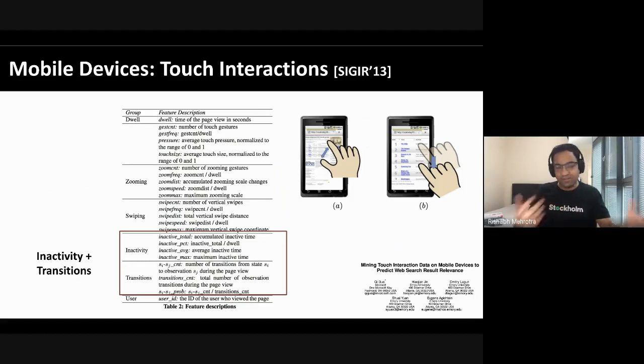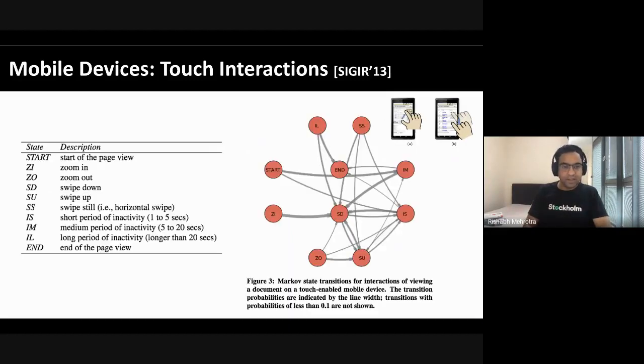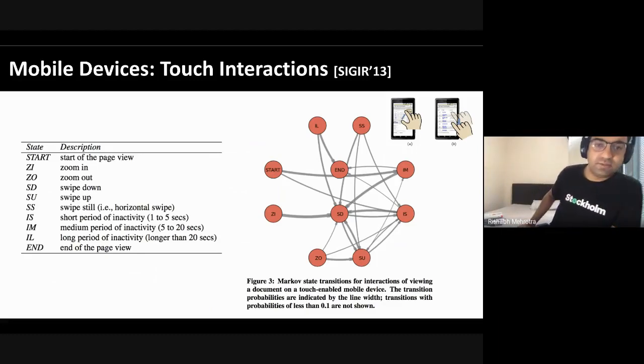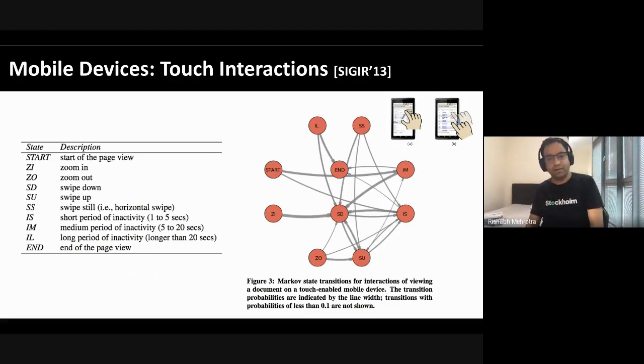Once you have these features, you can train your prediction models. Essentially, if I log some of these features, I can create a Markov chain for transitions across interactions. The user started the page view, and then maybe they swiped, they clicked on something, they came back, they zoomed in, they swiped again, and then they ended the page view. That gives us a transition sequence to work with.